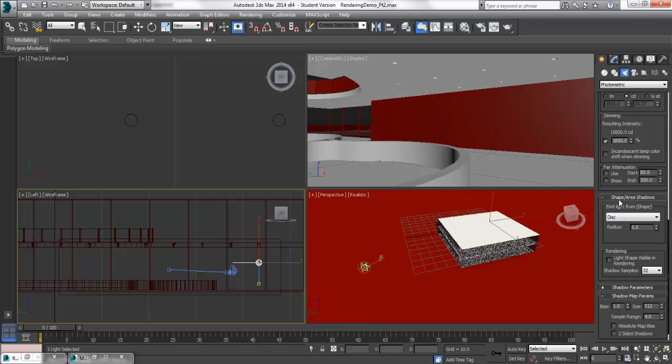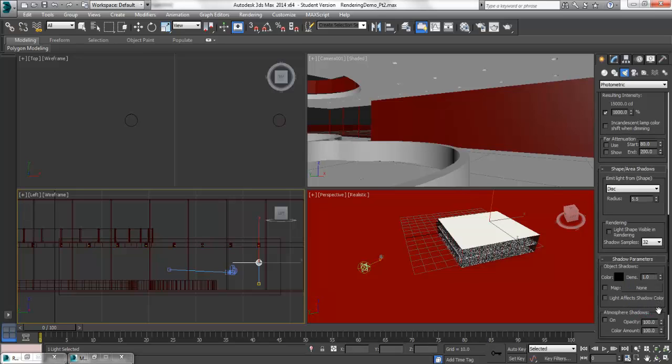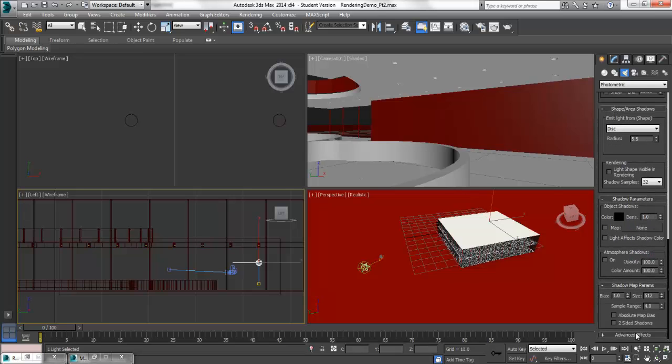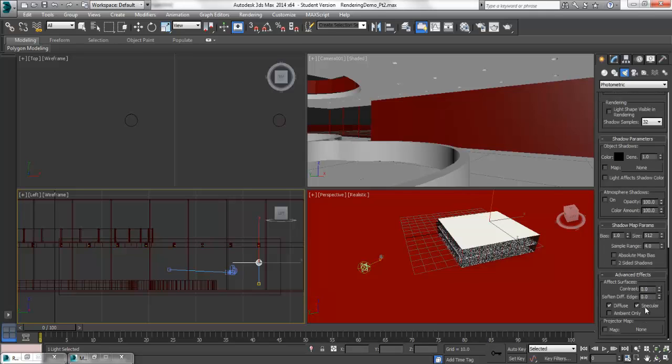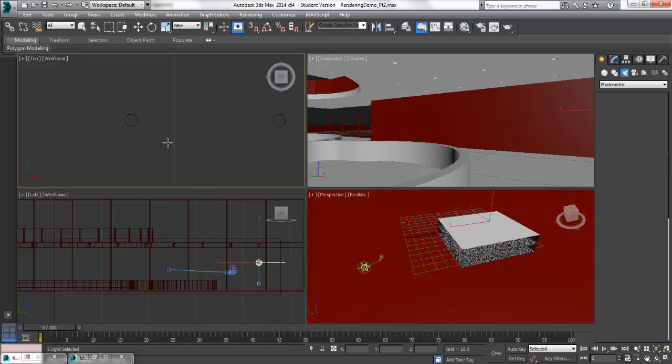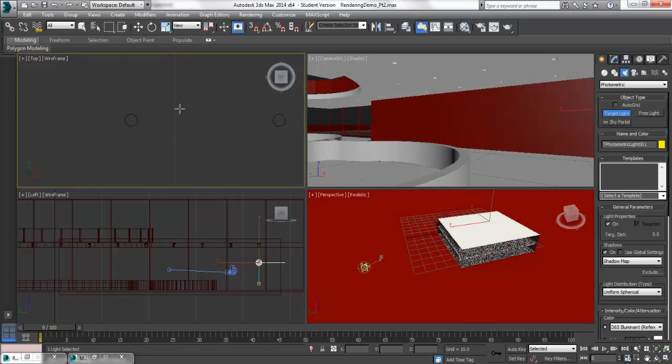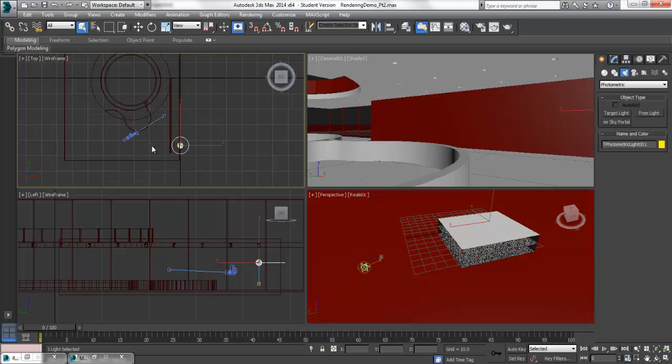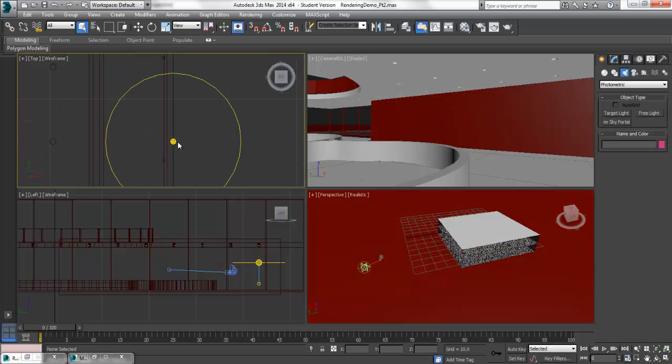And let's see here, just to make sure some of these other settings are on. Under advanced effects, yeah, we have diffuse and specular. We'll set these guys to 1. Okay. Alright, and so now if we zoom out, we should be able to see our light here.